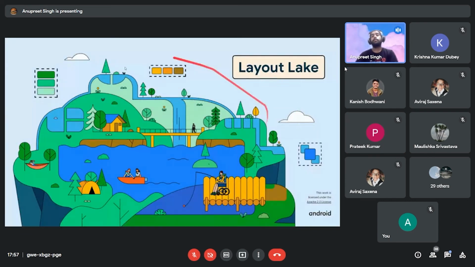So this is the layout section. We are going to learn about Material. We are going to learn how the UIs of an app are made. How do you make an app, or how do you make a text?